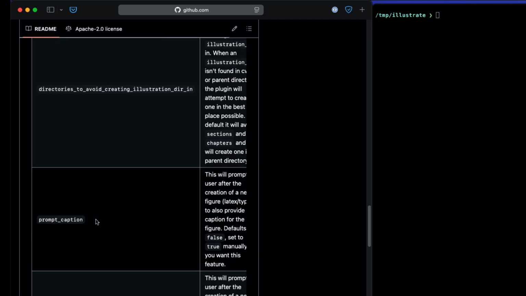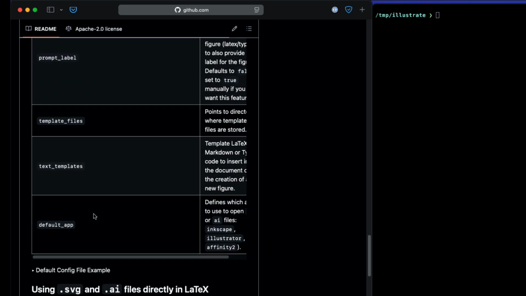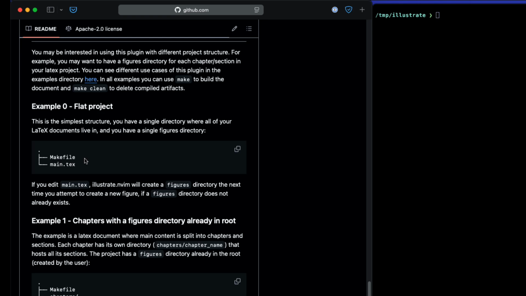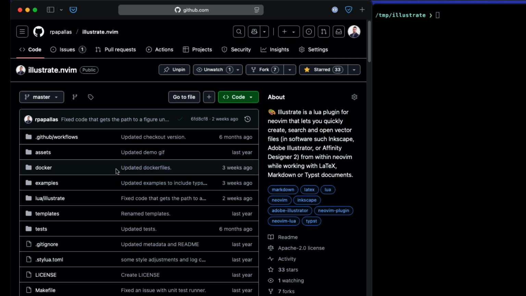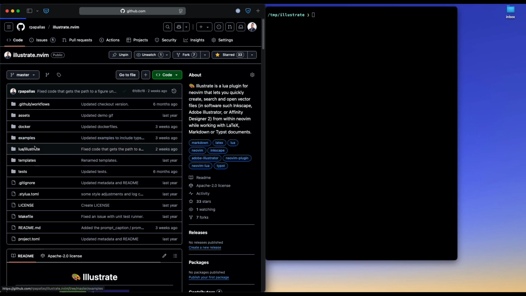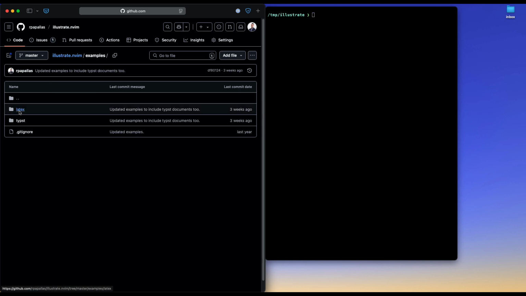There is certain configuration you can do in the plugin as well. We will explain this later in this tutorial. There are also examples of how you can use this plugin with LaTeX and Typst. So let's get started with Typst.